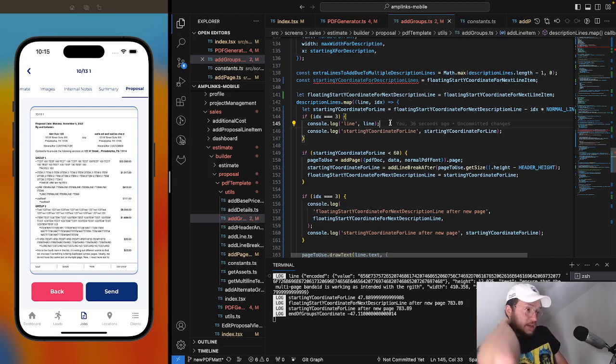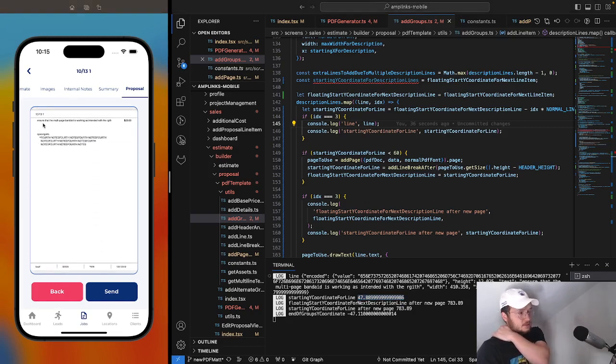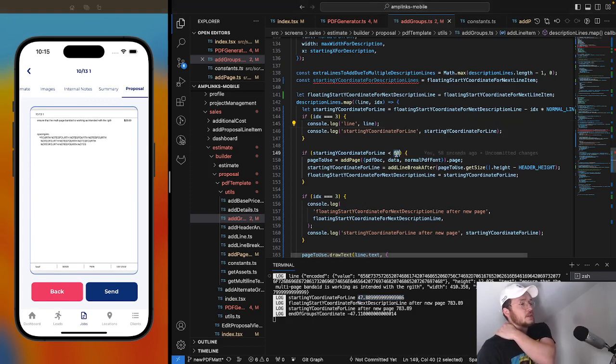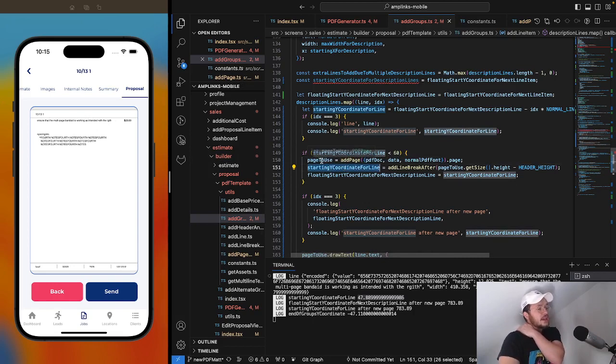So starting coordinate for the line is 47. And that is going to be this line. So then we're going down. It's going to be less than our 60, so we want to go to a new page. We can add page. That's going to create a new page like it does. It's going to add the header like it does. It's going to set us at that first line like it does. So the starting y coordinate.